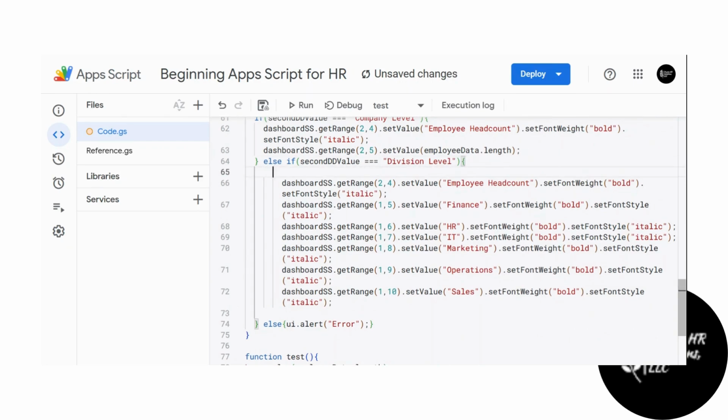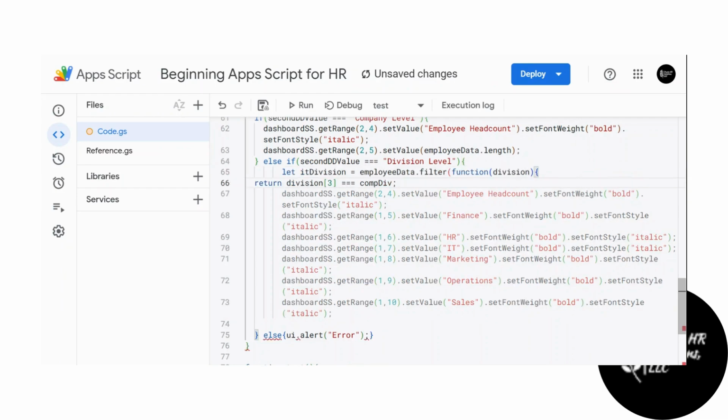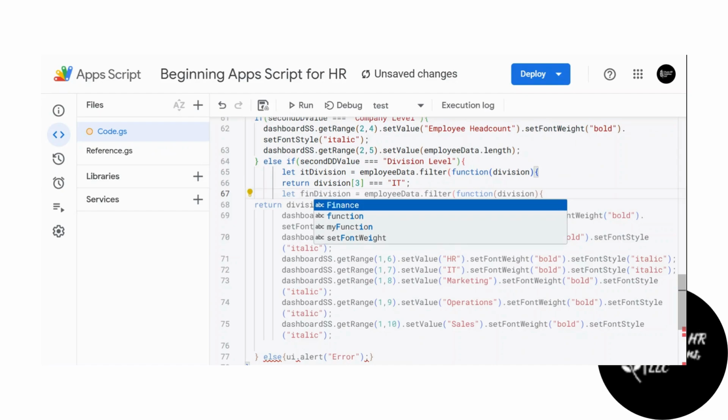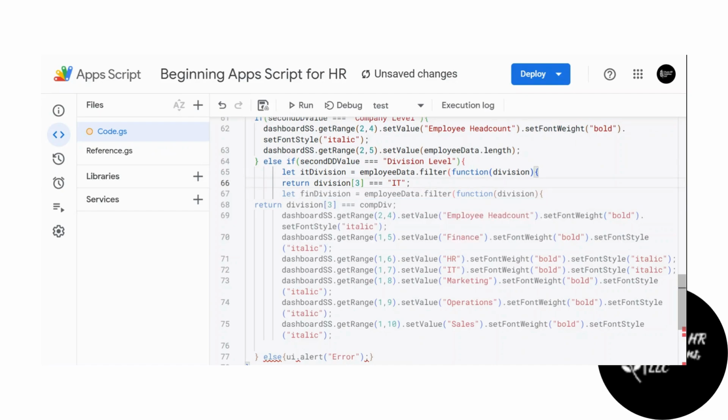And we can set these variables up here to run and be filled with early. This is not comp division. This is going to be IT. And then we can create another one. This is not going to be the IT division. This is going to be the fin division. And this is going to be equal to finance.